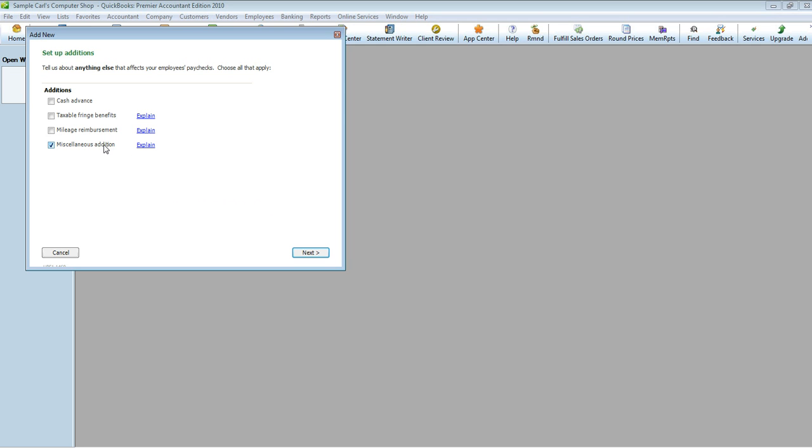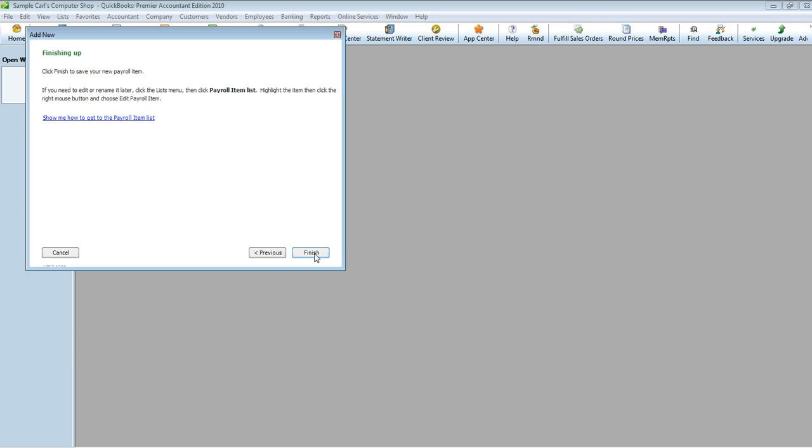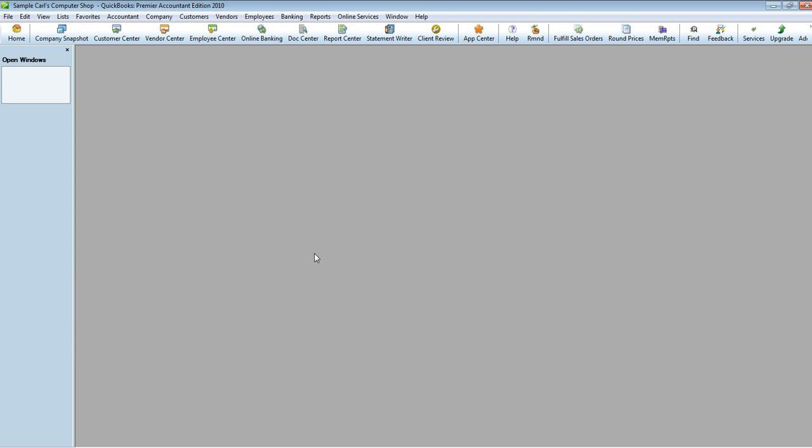But for the sake of this tutorial, we're just giving them a flat addition. So we're not doing it by mileage. We don't care if they drive 200,000 miles or 10 miles. We're giving them the same amount of additional pay on their paycheck. So we're going to hit miscellaneous addition. Okay, hit finish and watch it create.